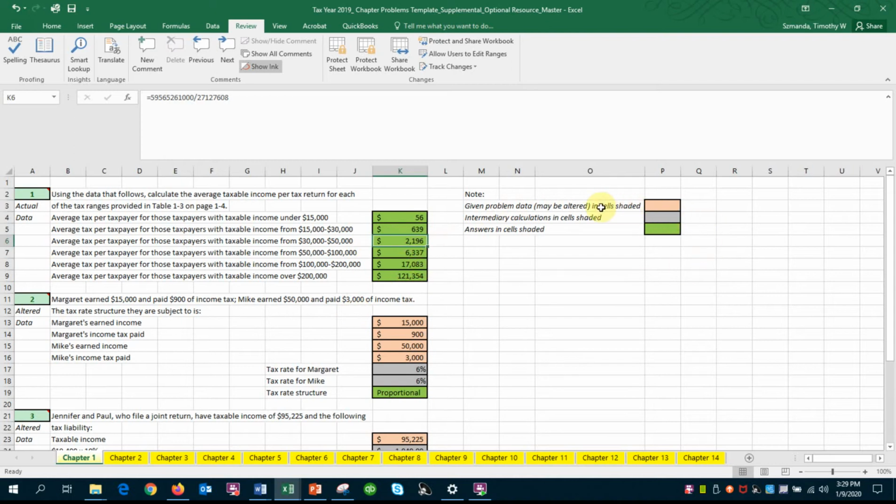the color-coded cells, the legend is given here as to what they mean. The tan cells are the given data or altered data that I've entered, and then the grayish cells are intermediary or supporting calculations, and then finally the green cells are the final answer. Often, the final answer green shaded cells also contain formulas as well.